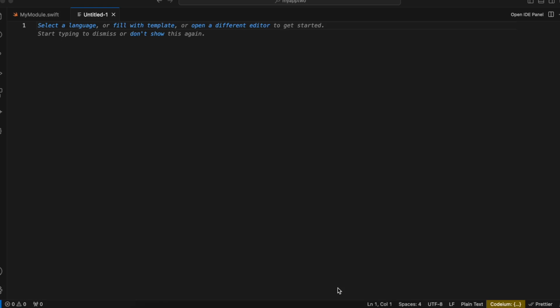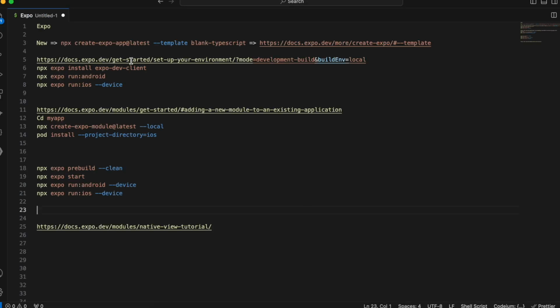In this video I will show you how to remove video from a video file and just keep the audio in Expo React Native for iOS. So let's get started. Alright, so the next thing is we will have to create an Expo React Native project.